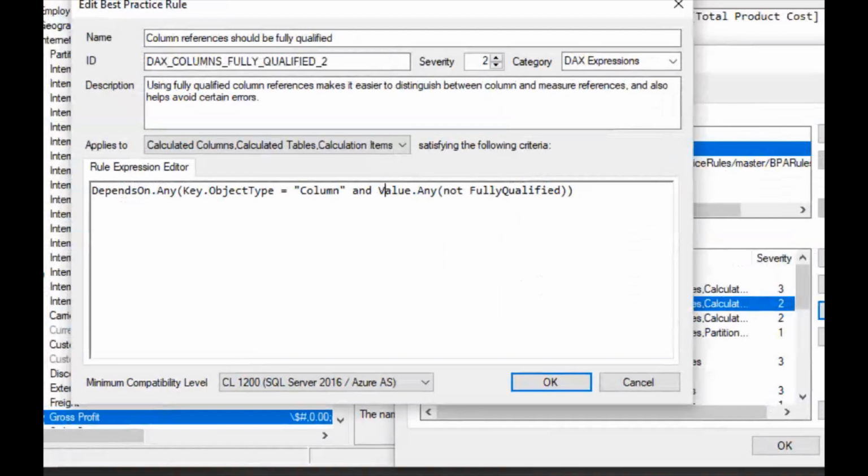The expression for this rule is a little difficult to read when you're not used to working with this dynamic link syntax, but basically what's going to happen here is that Tabular Editor is going to iterate through all of the objects in your model that are of the type that we specified in the dropdown. So for each of the calculated columns, calculated tables, calculation items, measures, and so on, it's going to evaluate this expression.